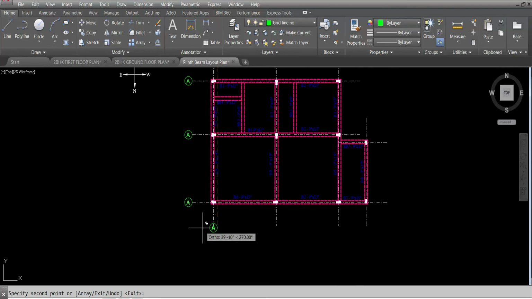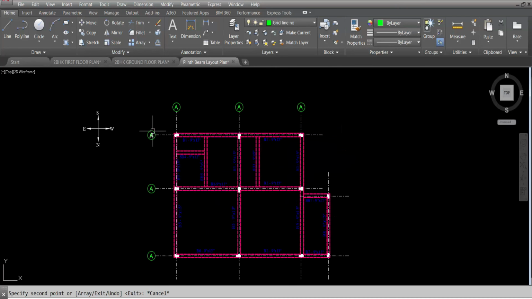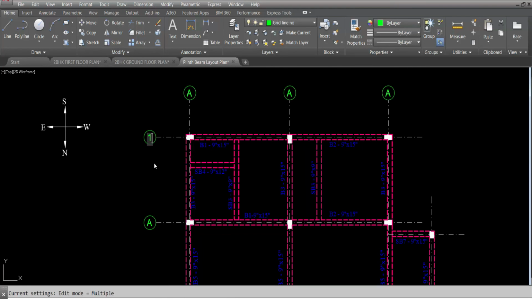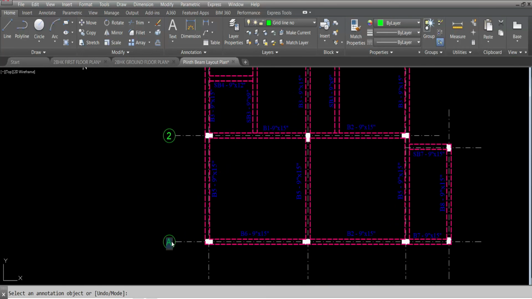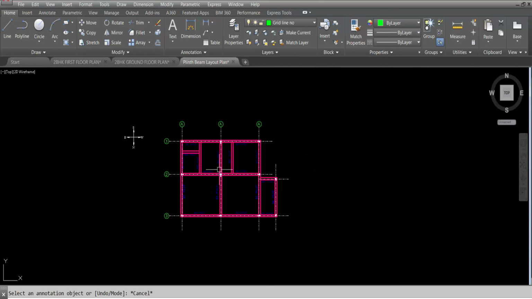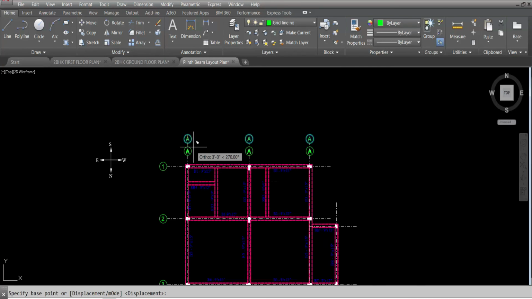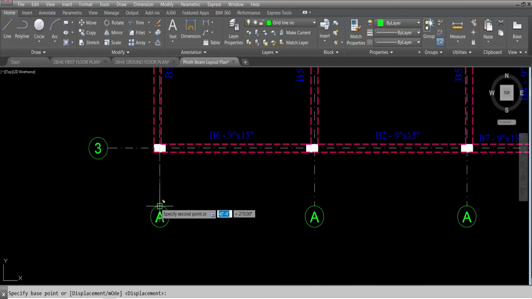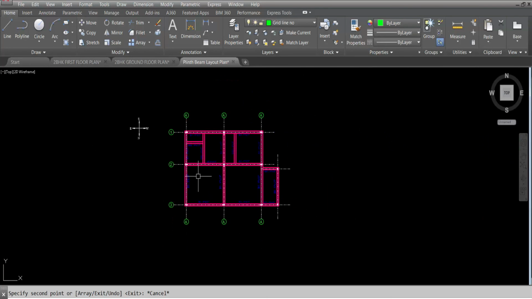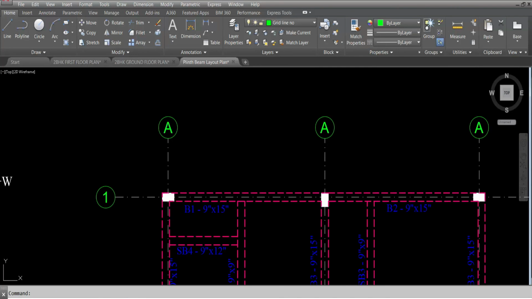On this side, this is 1, 2, and this is 3. And another side A, B, C. One side number, one side alphabet. Okay. You have to copy and paste it here. Sorry. First we have to rename this, otherwise we have to write again. So this is A, this is B, and it is C.